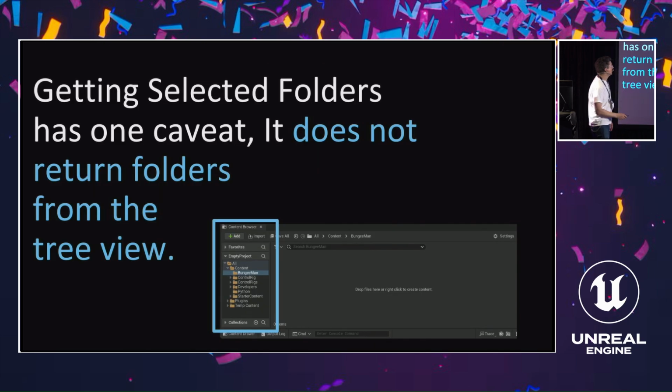One caveat, you cannot get anything that's in the section. If you go, oh, I want to get the folder, and you're in a subfolder, and then on the left-hand side you're like, oh, Bungee Man, I want Bungee Man. So you click on Bungee Man, like I have it highlighted there, and you go, get the selector folder. It's going to return you nothing, because there's nothing in your content browser on the right that's actually been selected. So the left is like your tree, and that's great, but the right is actually the content browser where you're going to be getting the selected data from.